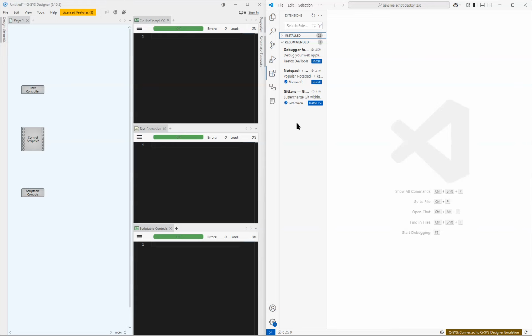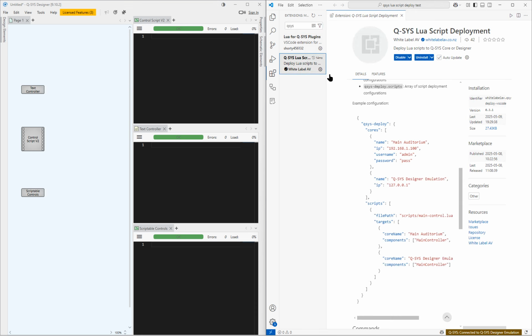I'm going to show you how to use the Q-SYS Lua script deploy VSCode extension that I've just released. So as you can see here, we've got VSCode open on the right and Q-SYS Designer on the left. We're going to go ahead and just search Q-SYS and it comes up here. I've already got it installed, but you can install it using this.